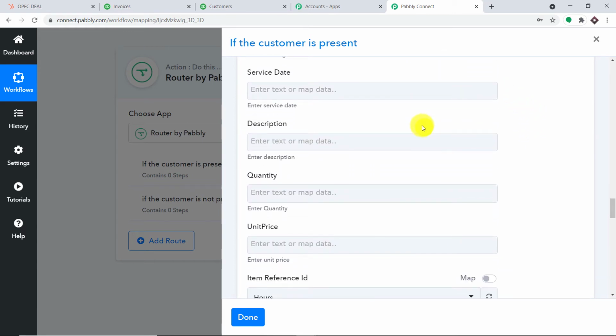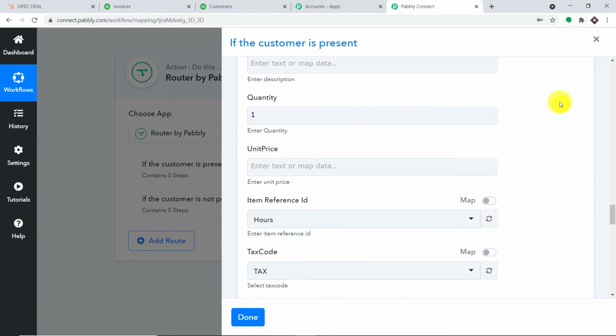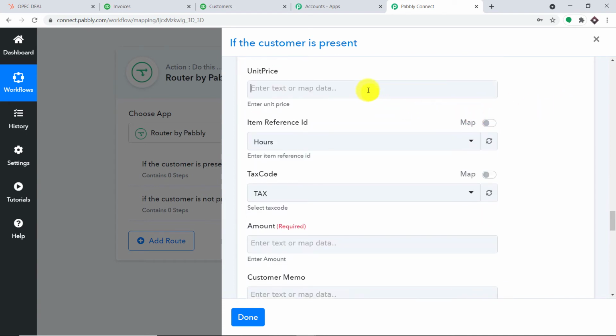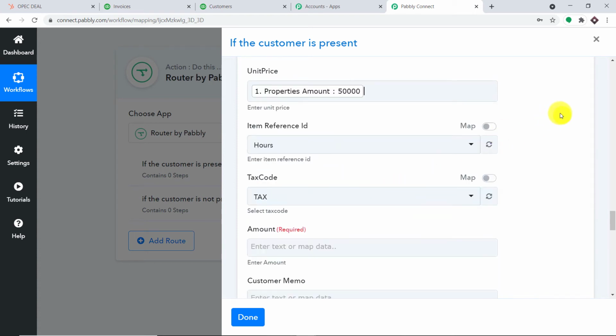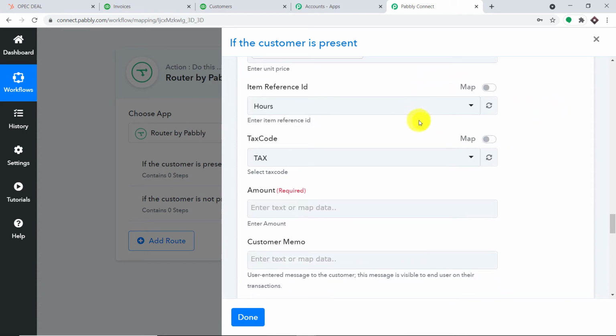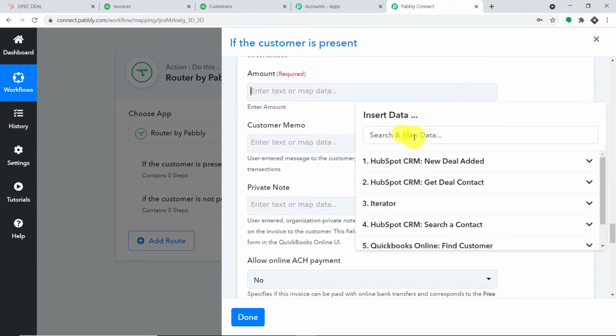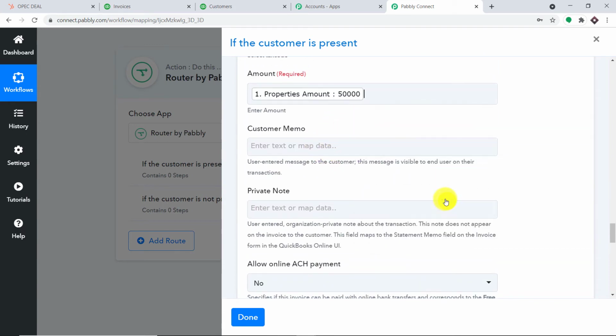Now we have to enter the rest of the details. The quantity is definitely 1. This will remain static. Now coming to the unit price, this is something you get from the first accordion, and that is $50,000. The amount is again $50,000 because the unit is 1 and the unit price is 50,000. So that is why the amount is $50,000.